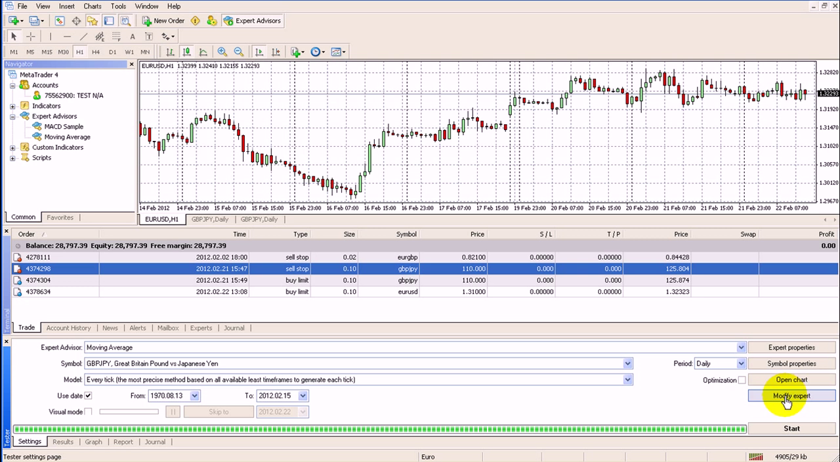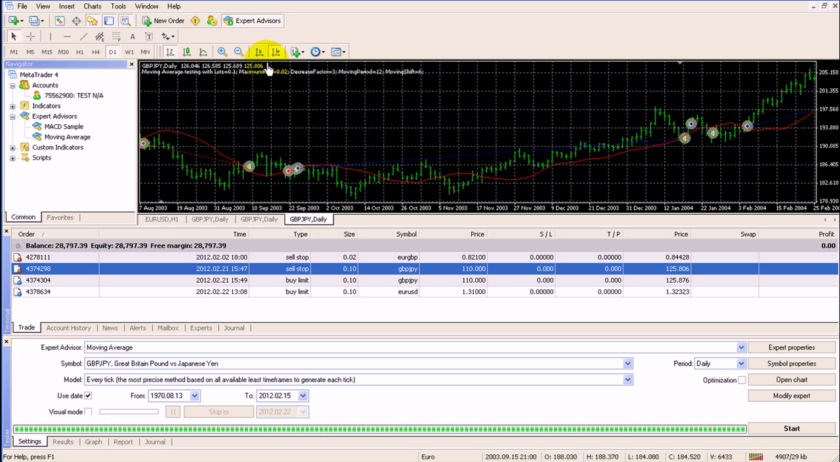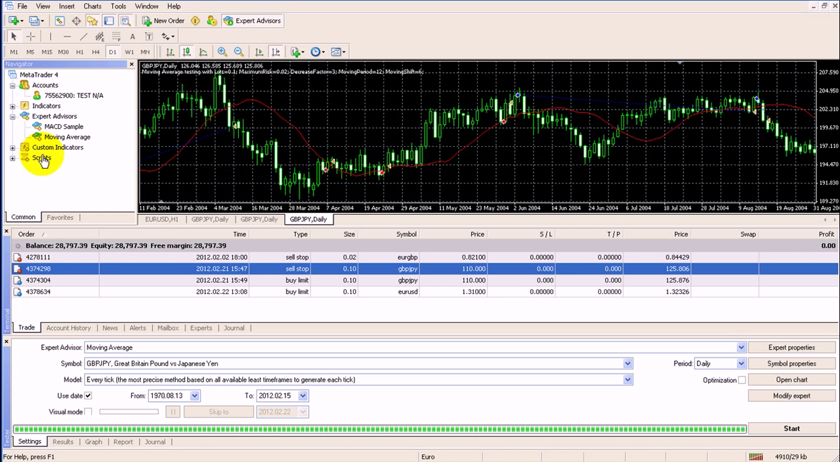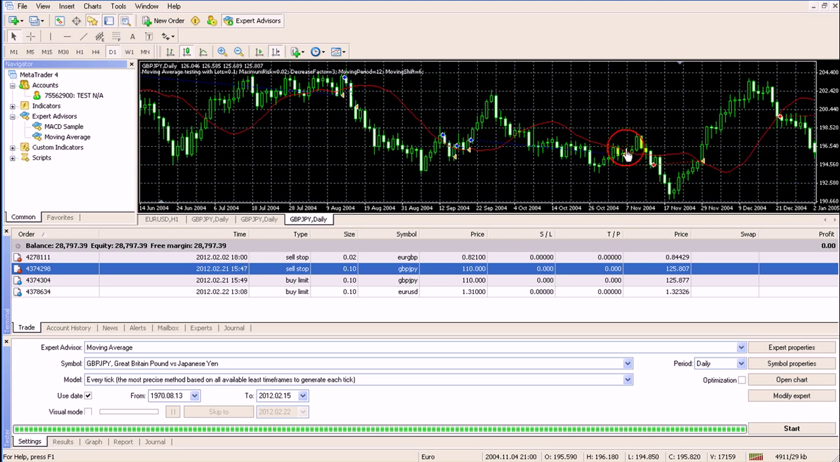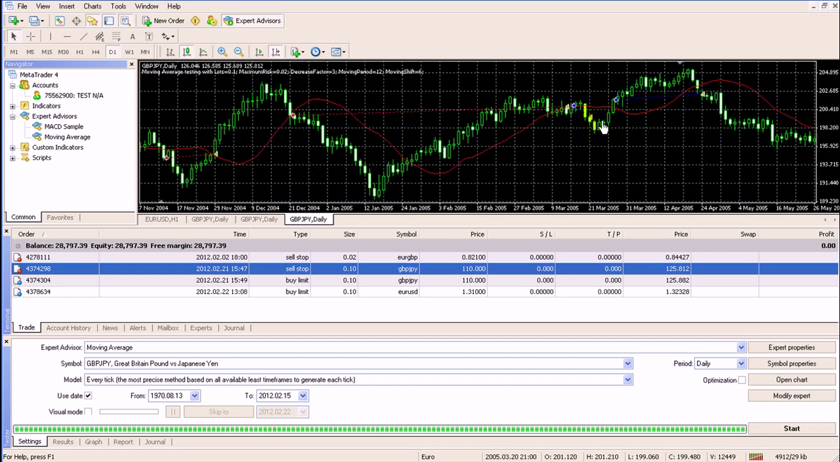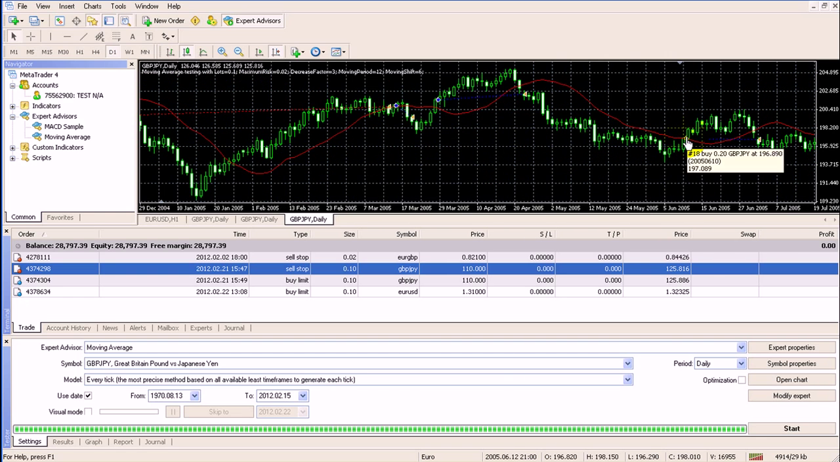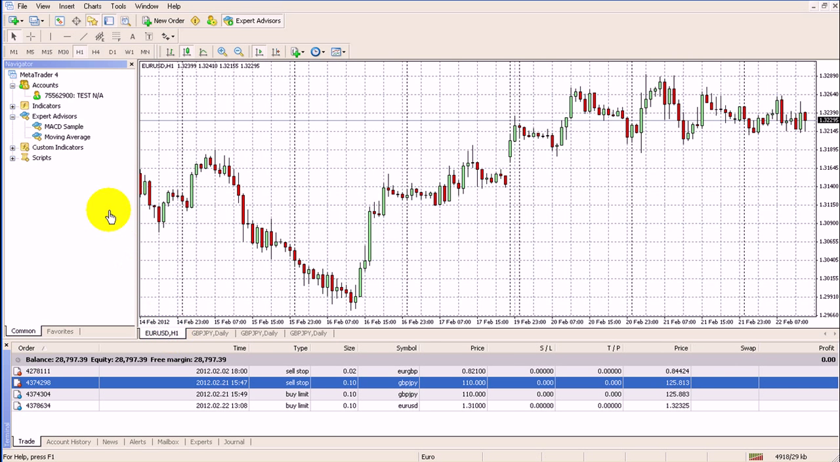What I can also use is to actually see the chart that the MA used, open chart, candlestick chart. I can change it right from here. You can see those blue arrows are for buying, red arrows are for selling. So all the information, how the EA performed on the chart, is shown. This is going back to 2005. Very, very good indicator.